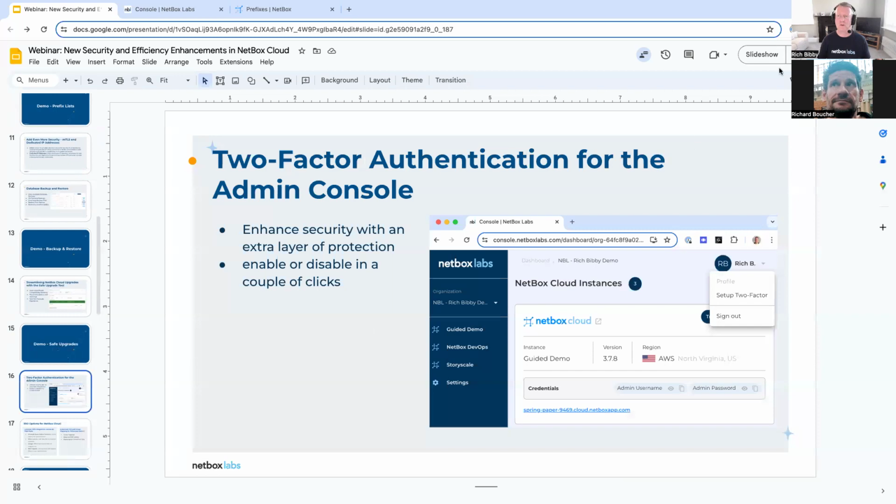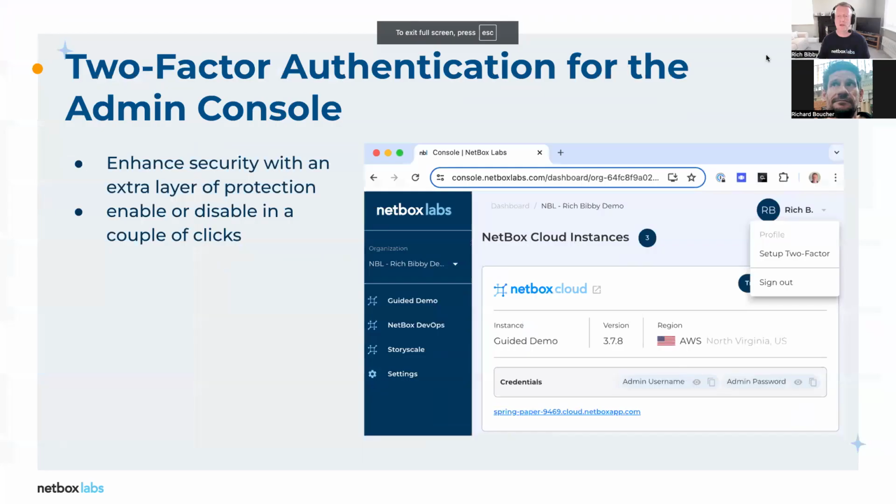Now, a couple of other features I want to run through. I'm not going to demonstrate these, but I'll explain what they are and the fact that they're available. So if you need to set up two-factor authentication to access the admin console, then you can do this very easily. You just click on the top right corner by your username, and then click on set up two-factor.